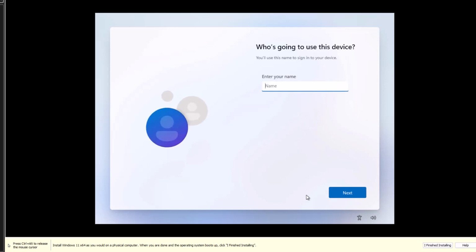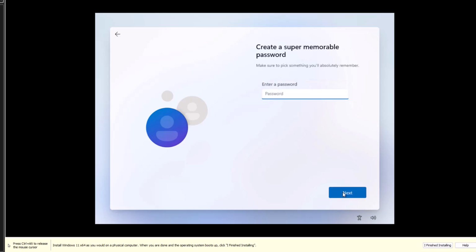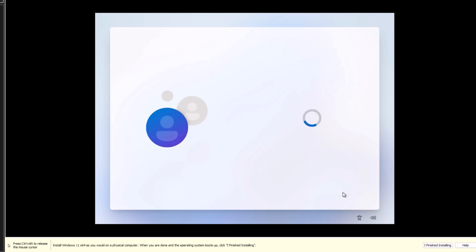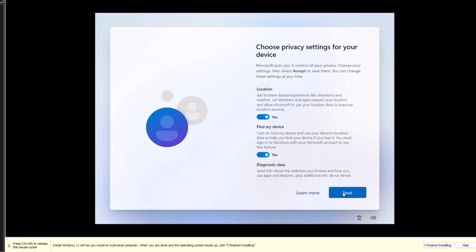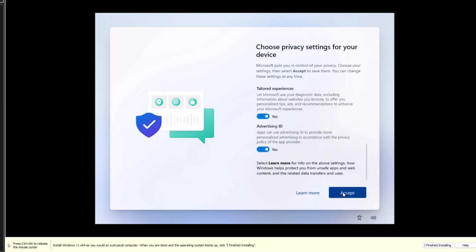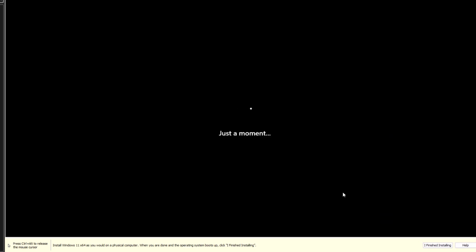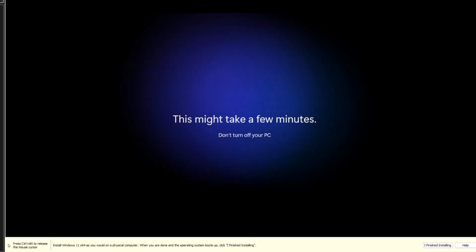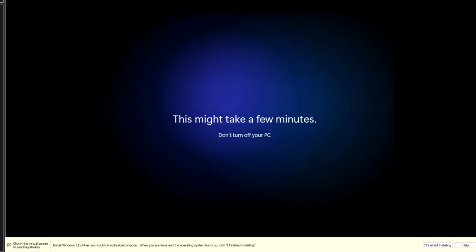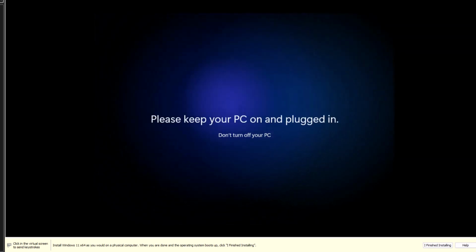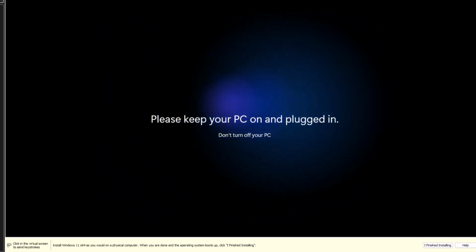On the next page, type the username that is going to use this VM and click Next. Select the password, then click Next. For this demo, I will not set a password for my lab virtual machine. You can always add a password after the setup is complete. Review the privacy settings and click Next. All the settings in this page are optional, and if you like, you can turn all off. By clicking Next, Windows will finalize the installation. Depending on your computer speed, this might take a few minutes.